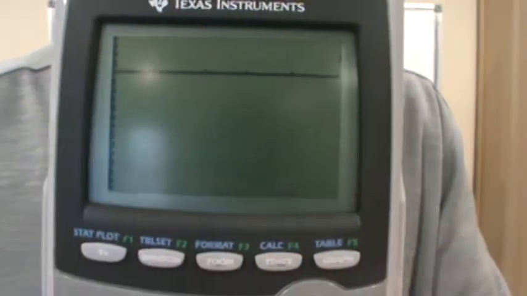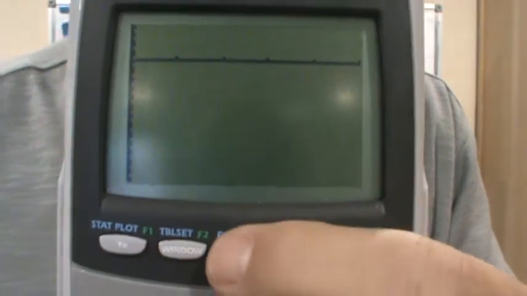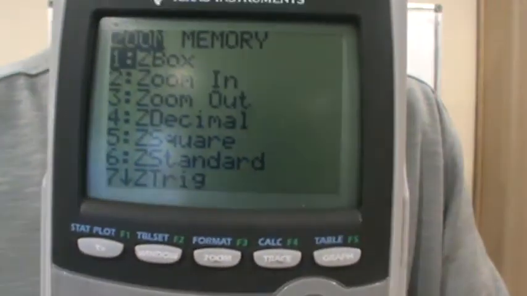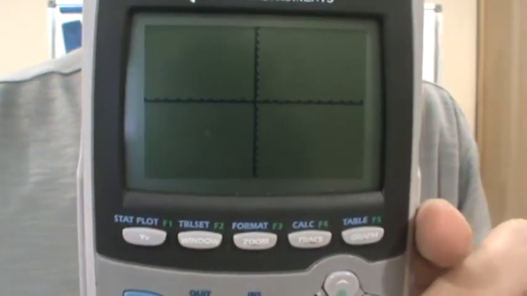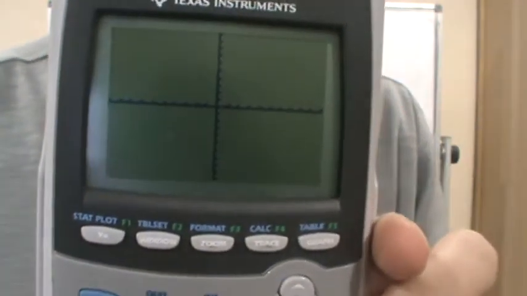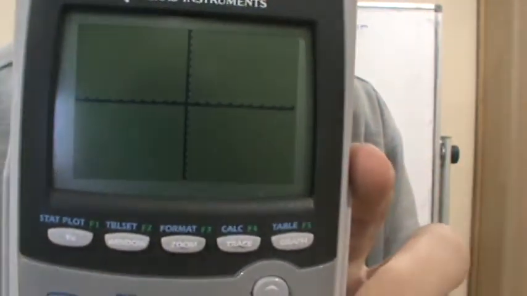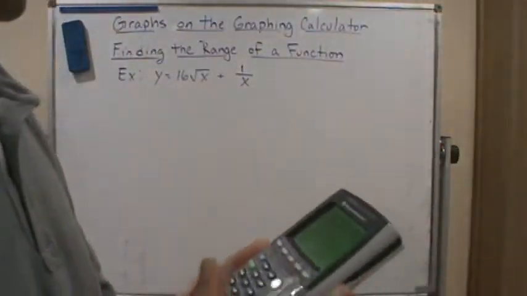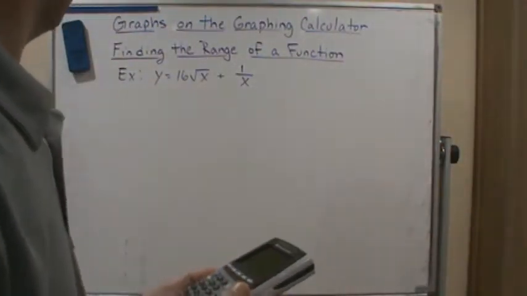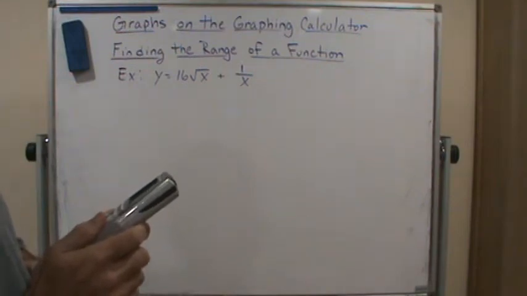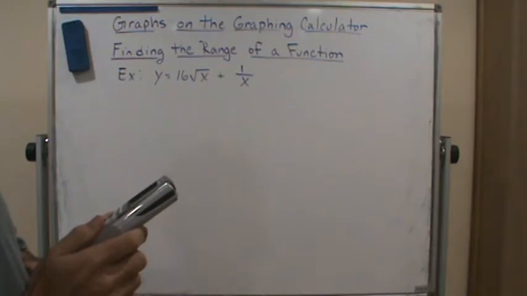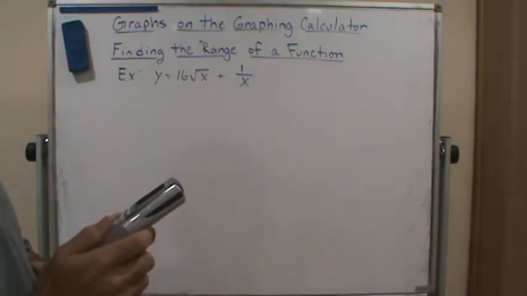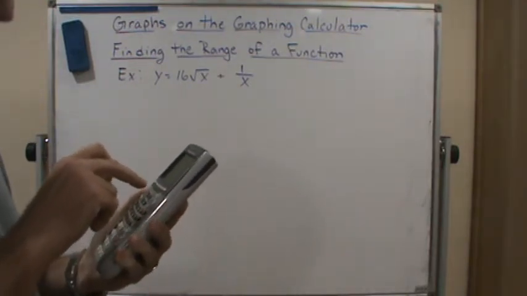Okay. Now my window's off, so I'm going to go to my zoom and I'm going to go to standard. So I'm just going to hit 6. And now it's going to graph it differently. Okay, now it didn't show up. So what do we do? Well, you've got to play around with the window. So let's see here. So let's do this.